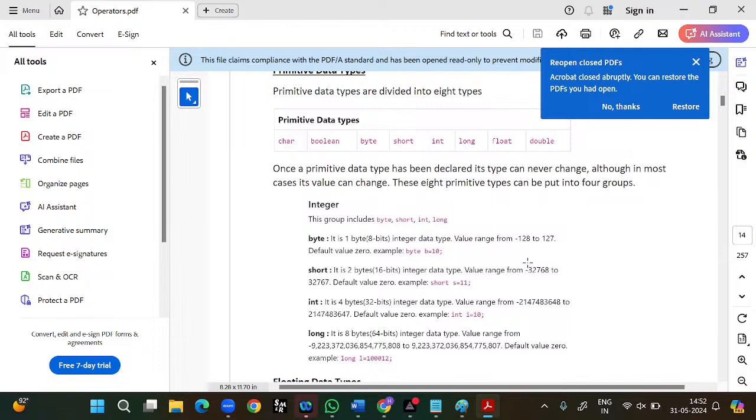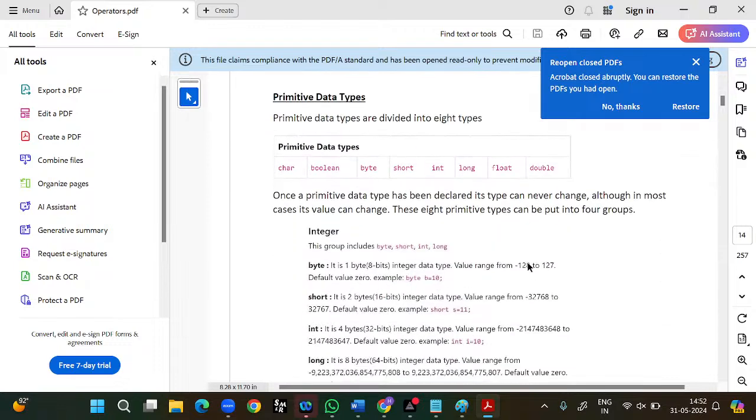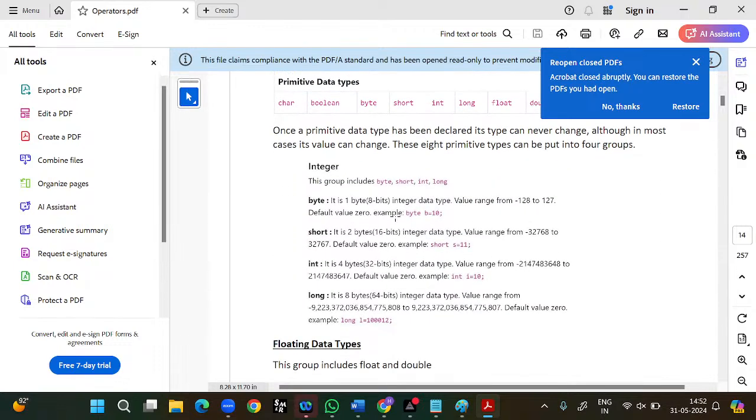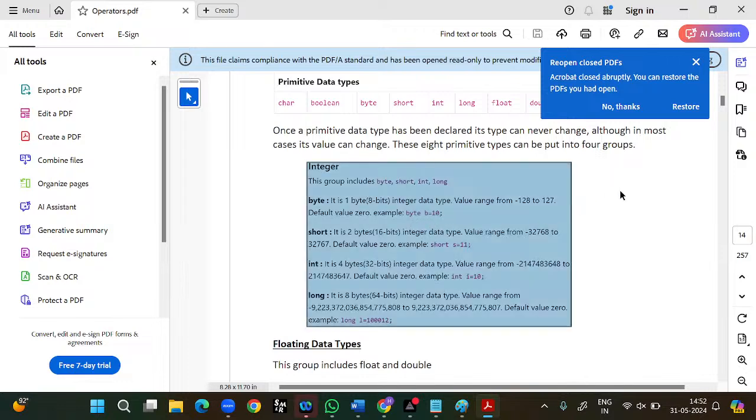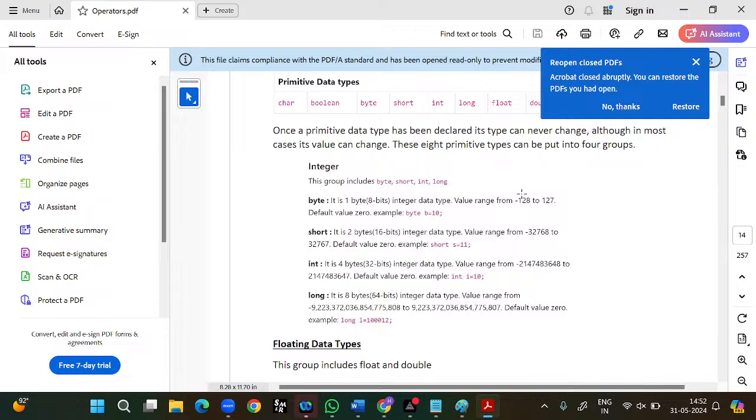The only difference is size. The size should be like this. If you go for the byte case, you can store a value in between -128 to 127. In between only you can take. If you take any other number apart from this, it will throw the error. You can observe byte d is equal to, for example, 10. So you can take in between the numbers only.